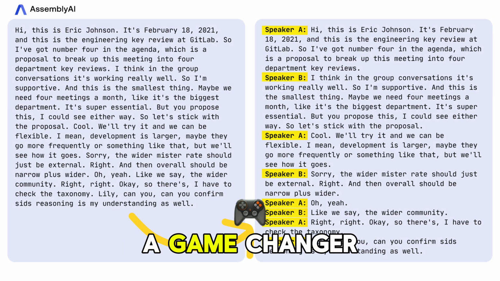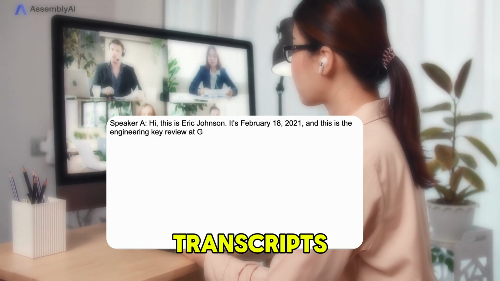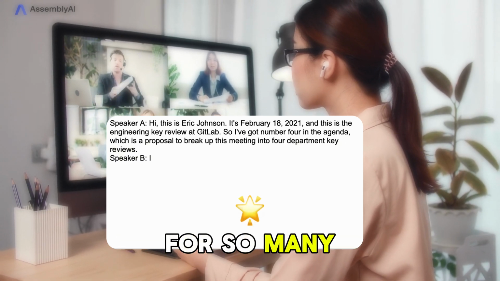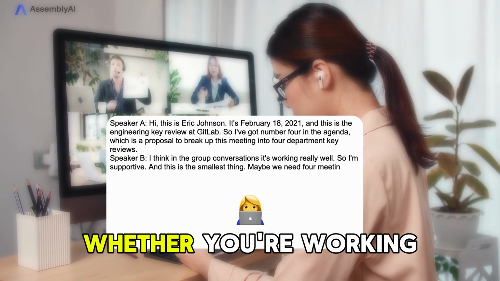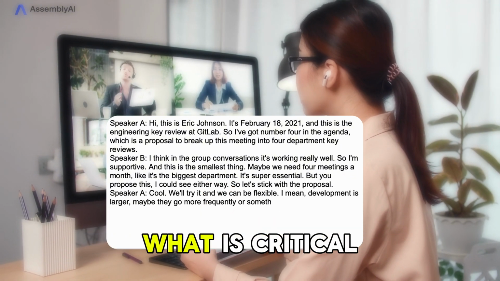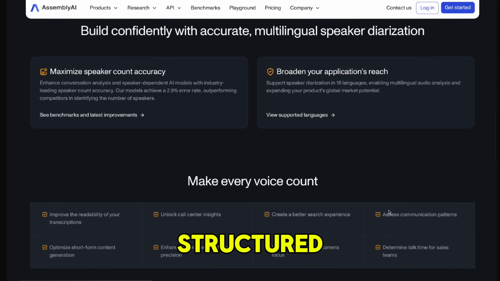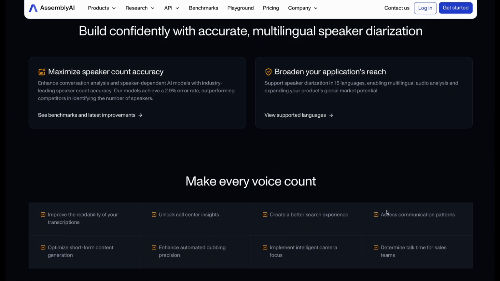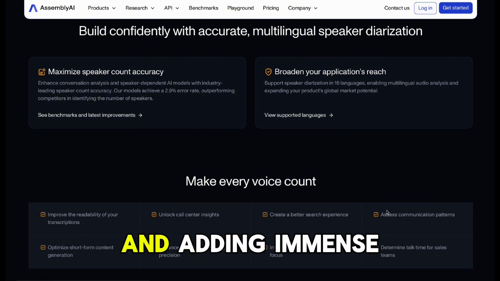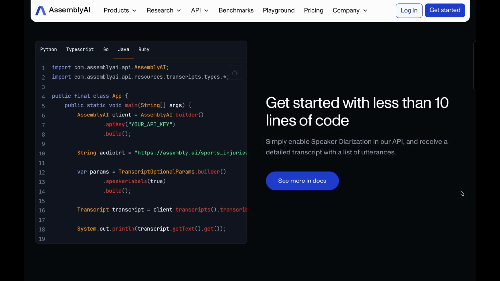This technology is a game changer for creating organized and speaker-labeled transcripts, which are essential for so many industries and applications. Whether you're working with business calls, interviews, or media production, understanding who said what is critical. Speaker diarization makes your audio data more structured, searchable, and actionable, saving hours of manual effort and adding immense value to your workflows. In this video, I'll walk you through how to use AssemblyAI's API in Java to implement speaker diarization step by step.